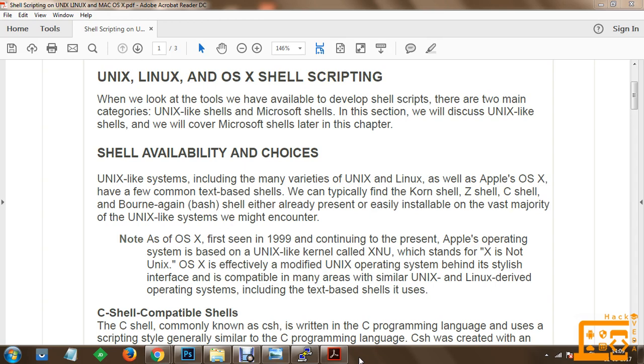Please note, as of OS X, first seen in 1999 and continuing to the present, Apple's operating system is based on a Unix-like kernel called XNU, which stands for X is not Unix. OS X is effectively a modified Unix operating system behind its stylish interface and is compatible in many areas with similar Unix and Linux derived operating systems, including the text-based shells it uses.